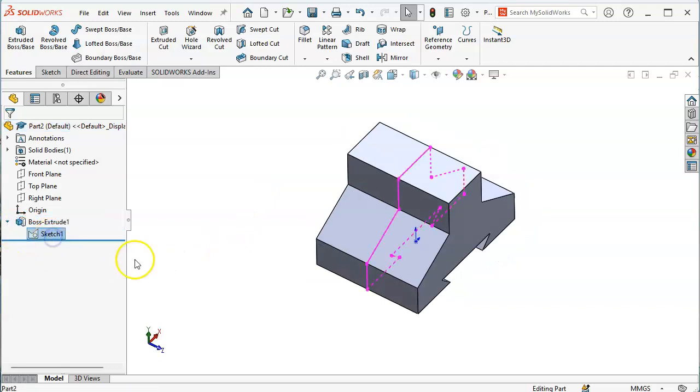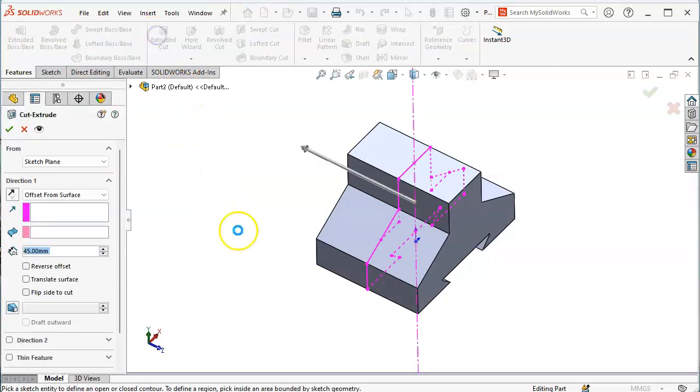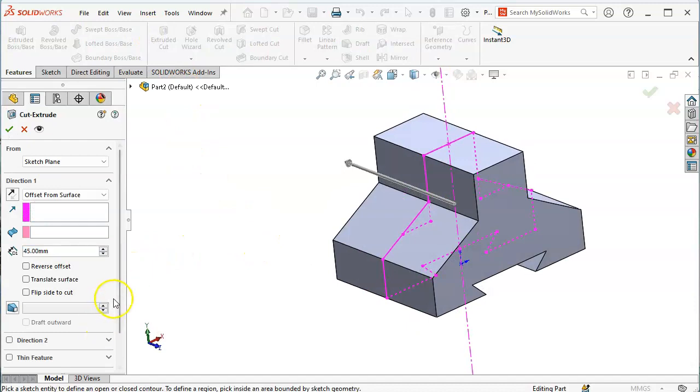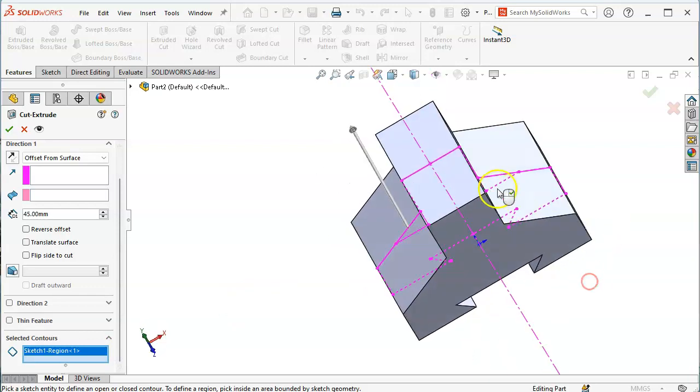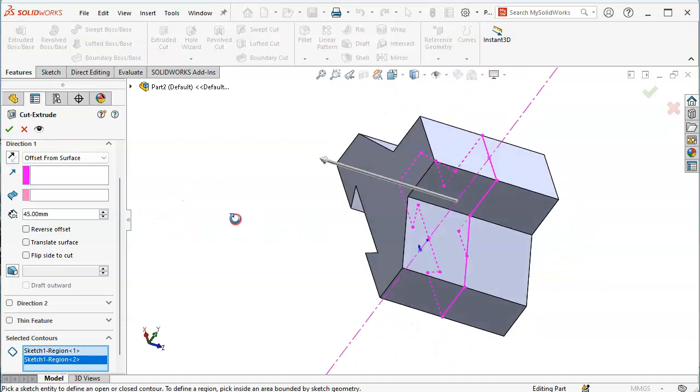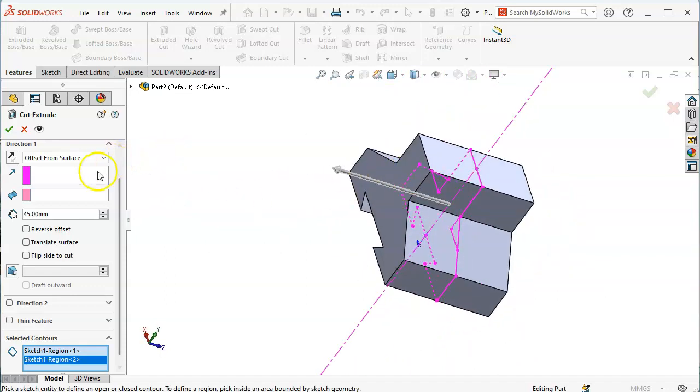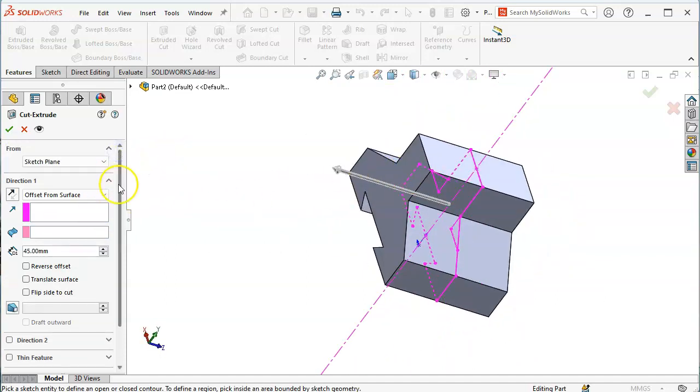And then I'm going to share the sketch. We're going to go into the cut extrude. And what I mean by sharing the sketch is by picking that same geometry and then picking the two regions, I need to tell it to come out to the end.